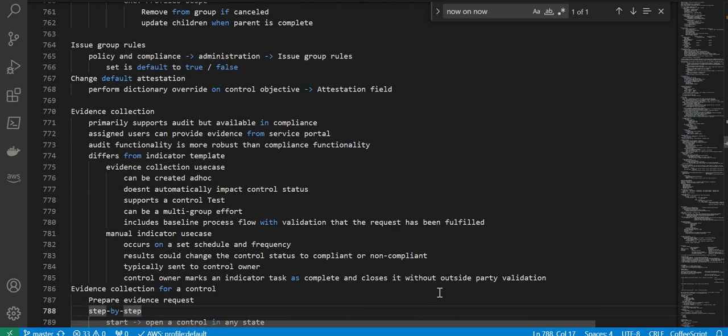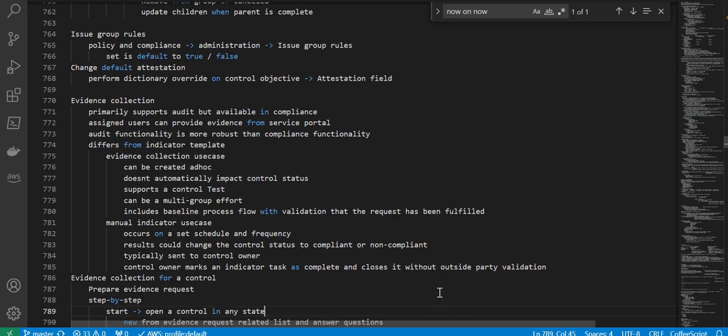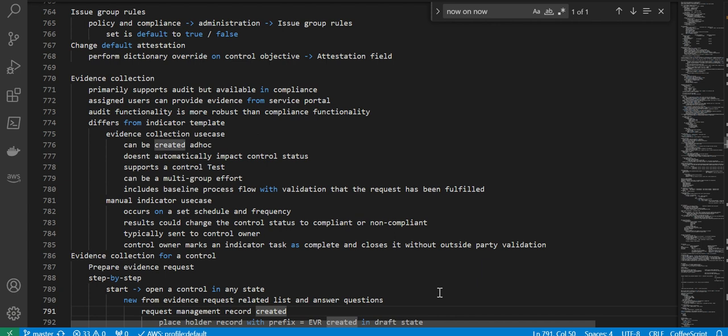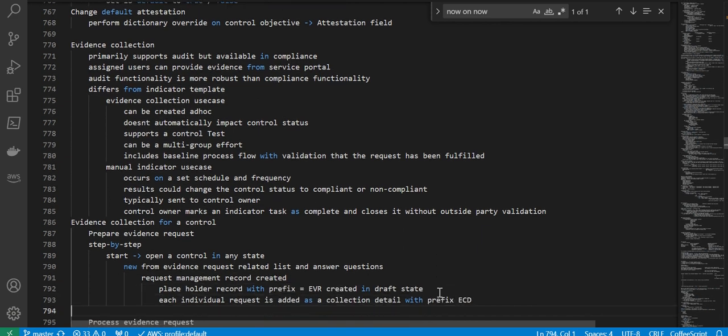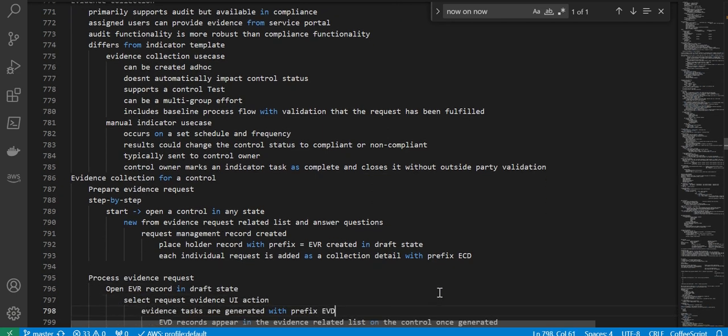Evidence collection for a control: prepare an evidence request, step by step. Start by opening a control in any state. Click New from the evidence request related list, answer questions, and a request management record gets created. A placeholder record with prefix EVR is created in draft state. Each individual request is added as a collection detail with prefix ECD. So EVR is the evidence request, and the evidence collection detail is ECD.